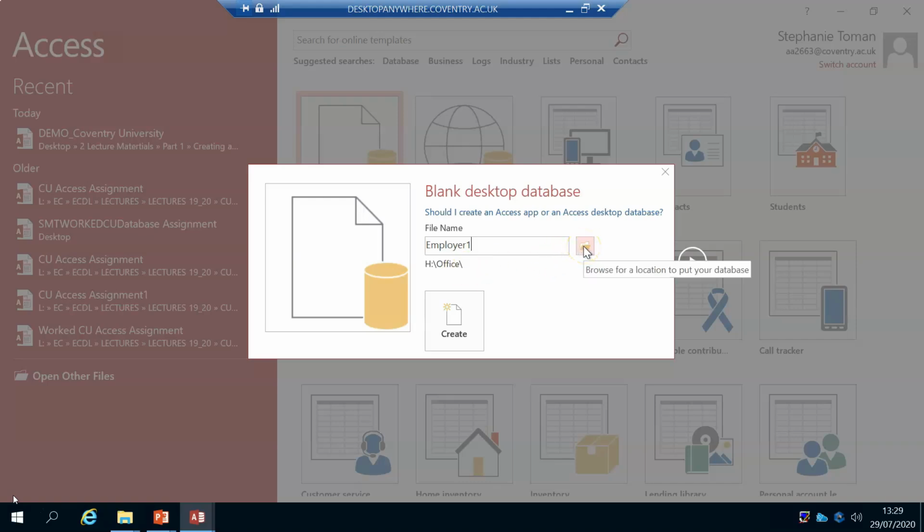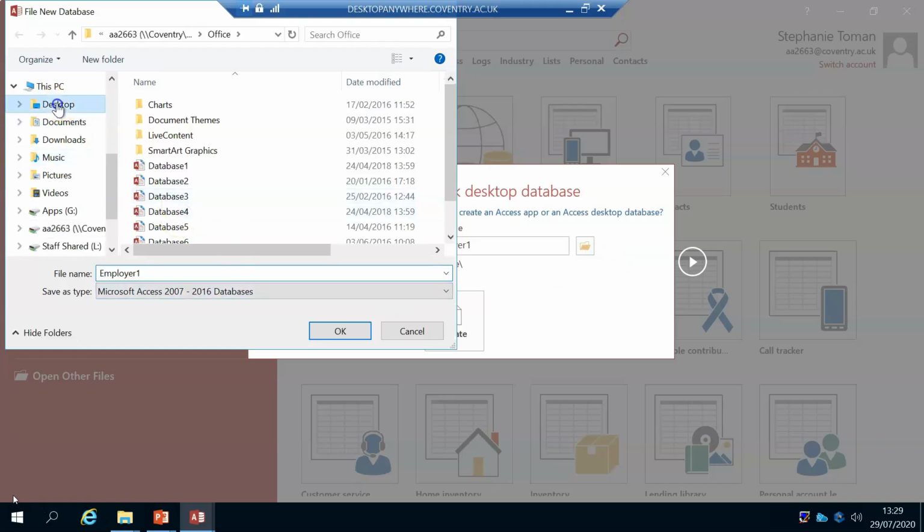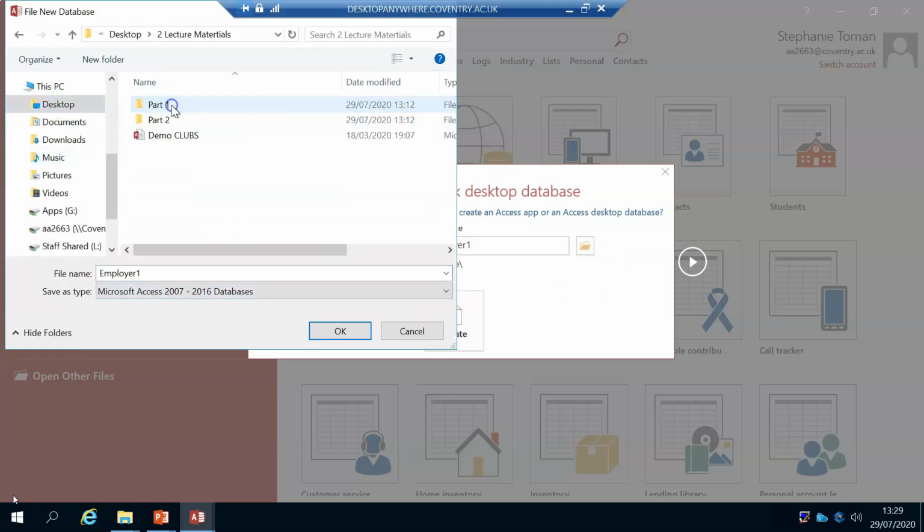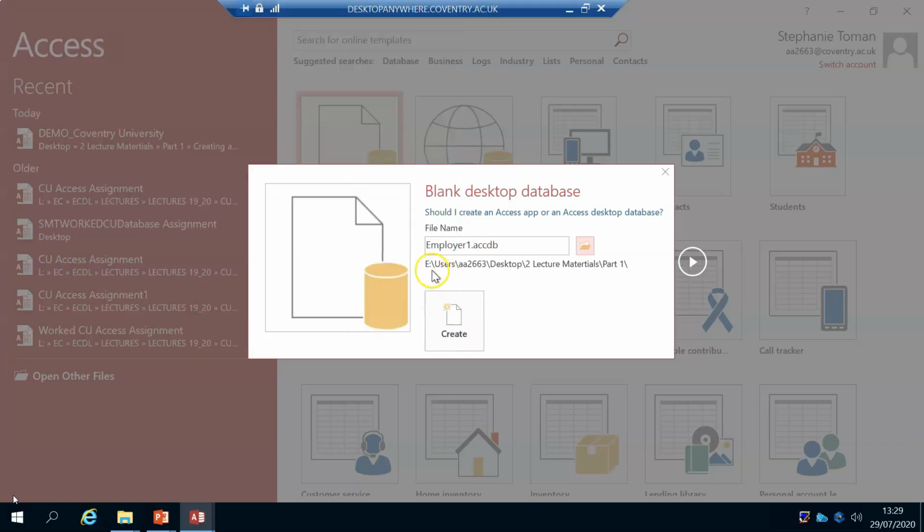So we need to use the folder to browse and navigate to where we need to put it. Remember, in the exam, you'll be navigating to the Z drive, taking from the Z drive and saving to the Z drive. Here, I'm going to navigate onto my desktop and into my lecture files. I'm going to put it into the part 1. I can just pop it outside there. And I'm going to call it Employer 1, which it is, and OK. And you can see where it's gone to. Then I can click on Create.